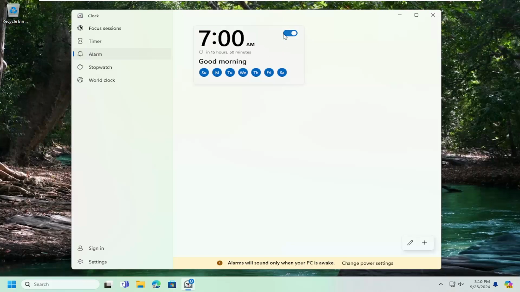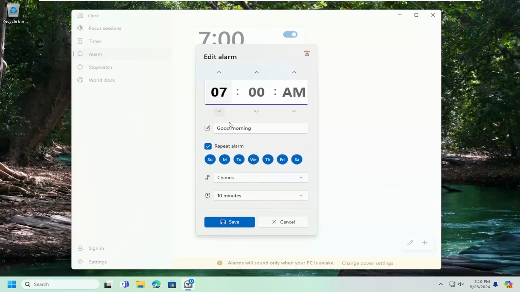If you want to turn it off without removing this notification or alarm, you can just toggle to the off position to make it inactive. You could turn it back on, and you can adjust it just by clicking inside of it like we did before. And you can adjust the alarm settings through here pretty easily.